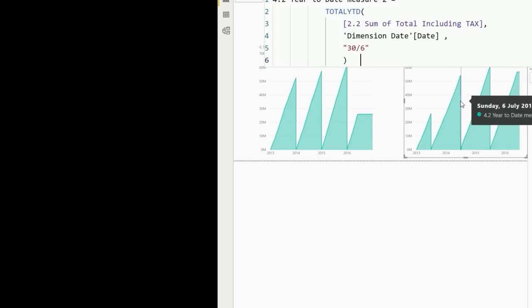So the point here that I'm trying to emphasize is the time intelligence functions that exist in DAX are really useful, and go and look at them.